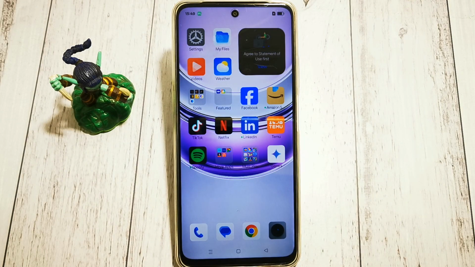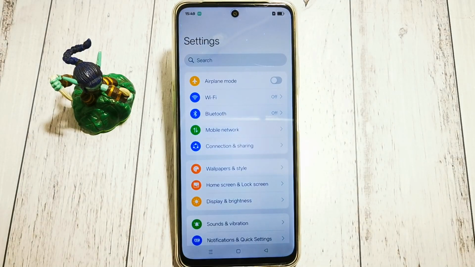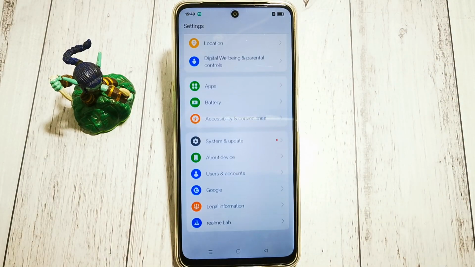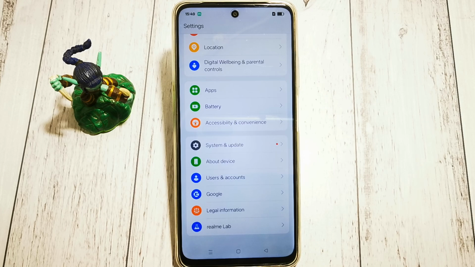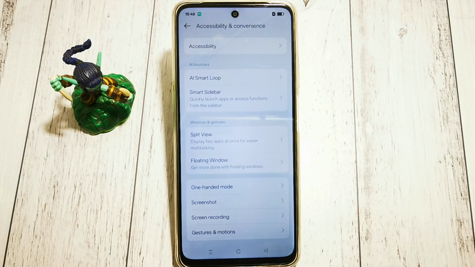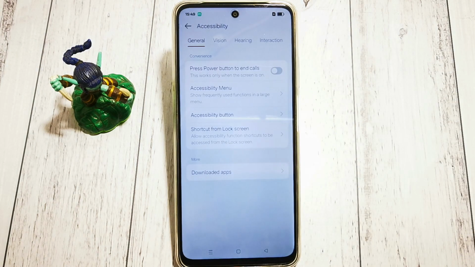Today I will show you where to find the option and how to change size of captions in accessibility menu in Realme 14x phone. First of all, we need to open our phone settings. Then in settings, we're looking for accessibility and convenience menu. Then we need to go to accessibility menu at the top.